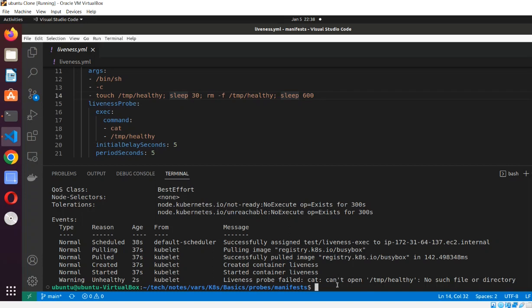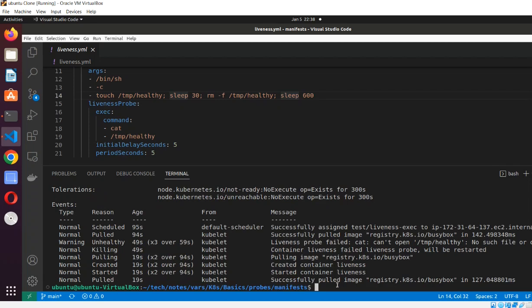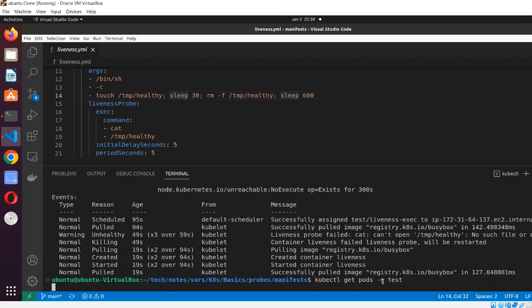According to the arguments and instructions we gave in our manifest file, and what we have studied earlier, if the liveness probe fails, that is, the application's health check fails, it will restart the pod. You can see that the liveness probe failed, then the container will be restarted. Restart just means a new container gets created. You can see that it again pulled the image, created the container and started it, and the container is in running condition.